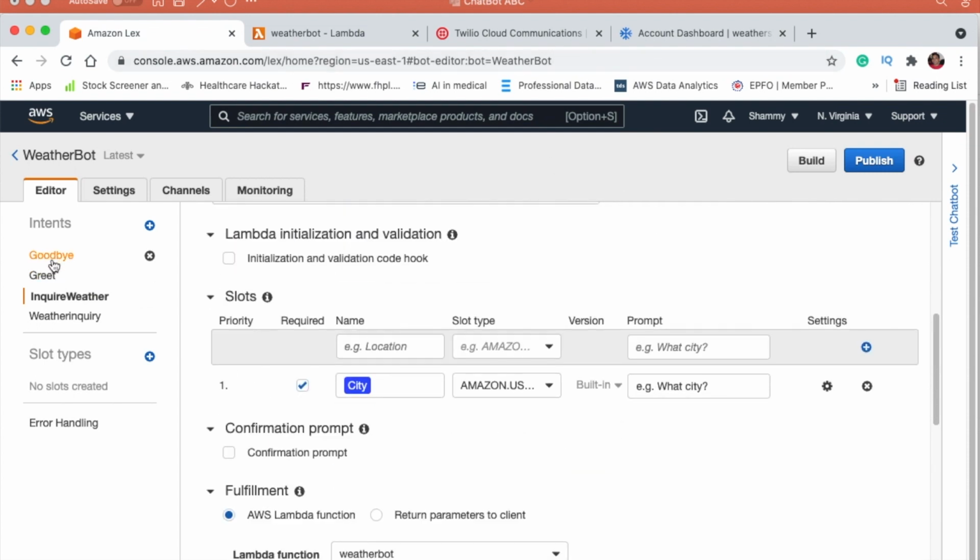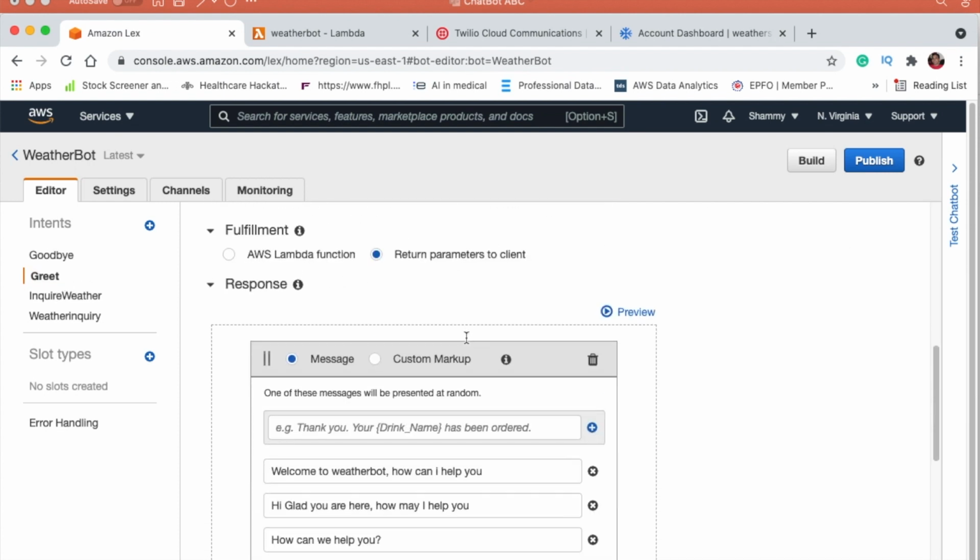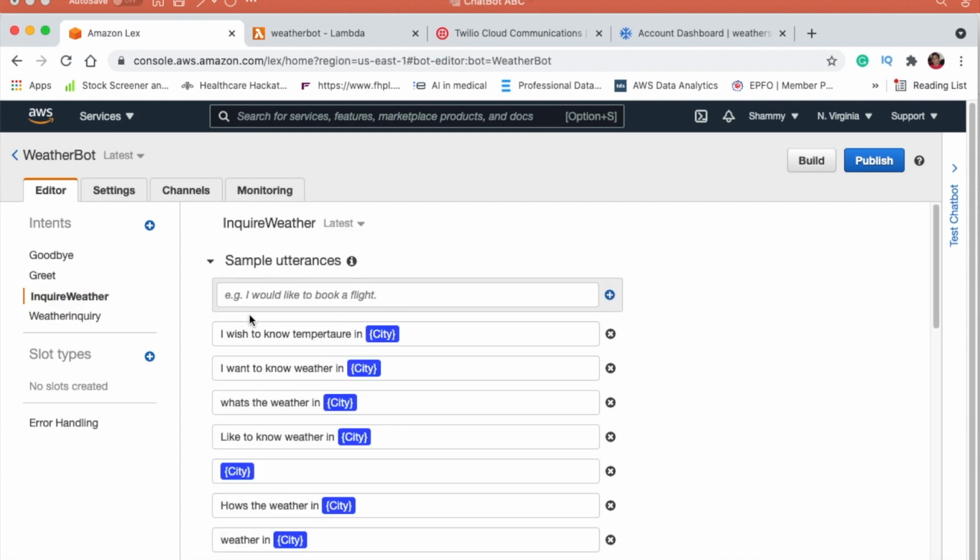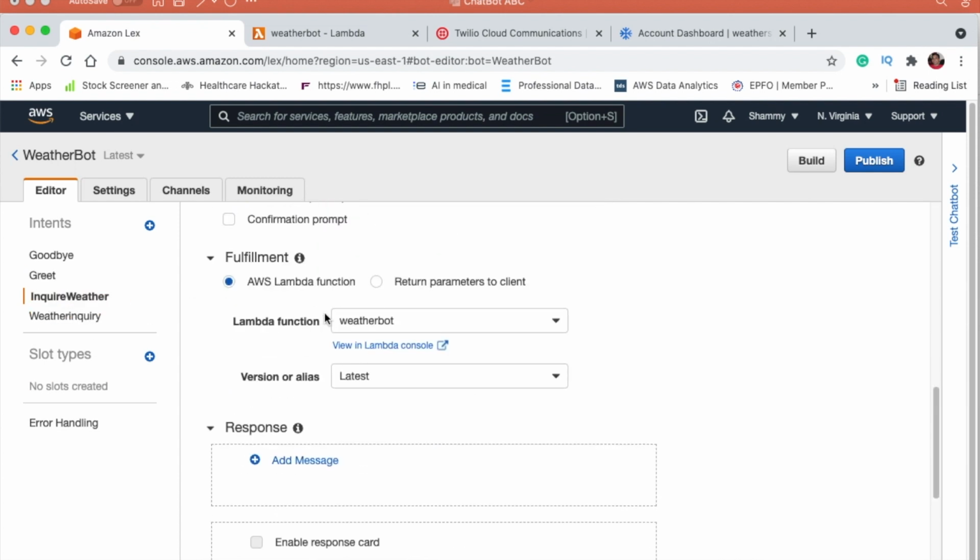But if you really see the greet intent, I don't have any Lambda to be invoked. So that is the reason for fulfillment I have just selected return parameter to the client, where I have given a list of responses. But when you see inquire weather, I'm going to say go and hit a Lambda function, and tomorrow your logic changes. You need not worry, you just need to change the Lambda function here, your bot design remains intact. So in a way, what you are actually doing is your microservices architecture, wherein you need not change the whole logic but only a part of it, right?